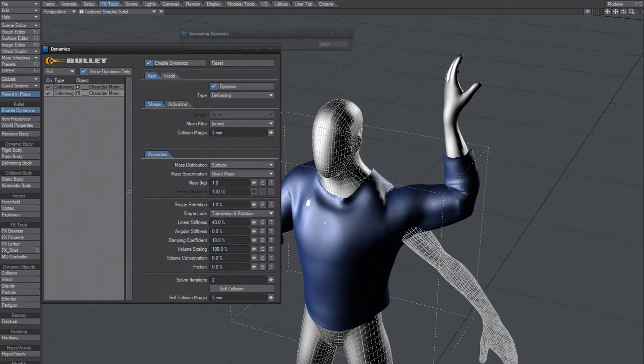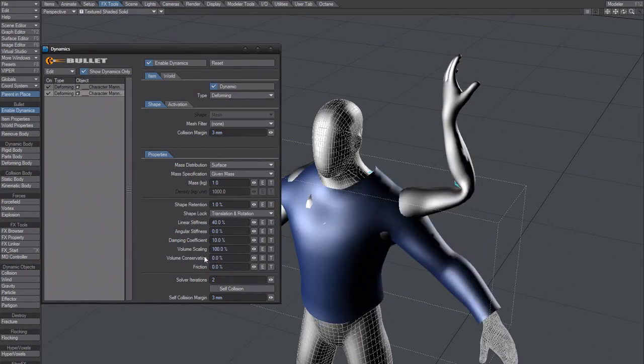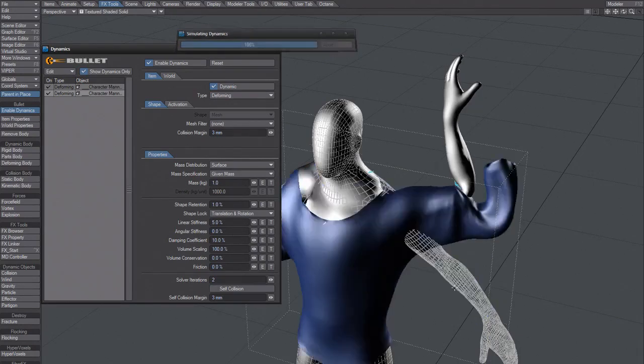Let's set this to 10, and let's try. You can see here that I'm using a subpatch object. By the way, subpatch objects actually deform better than Catmull Clark when it comes to putting them on bullet dynamics, which is good because subpatches are actually faster.